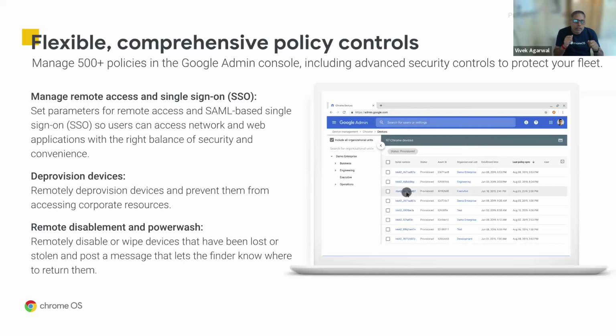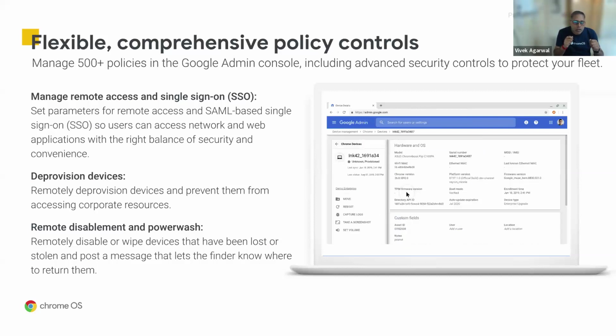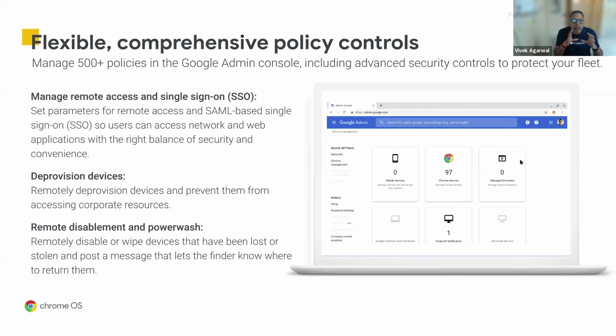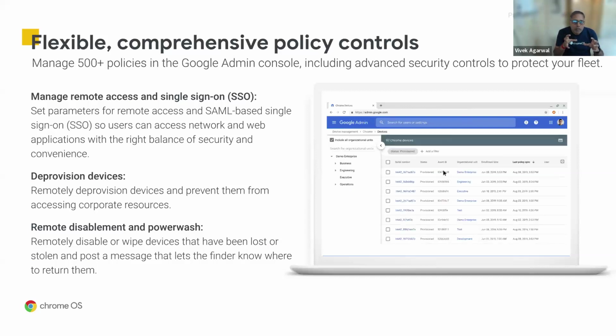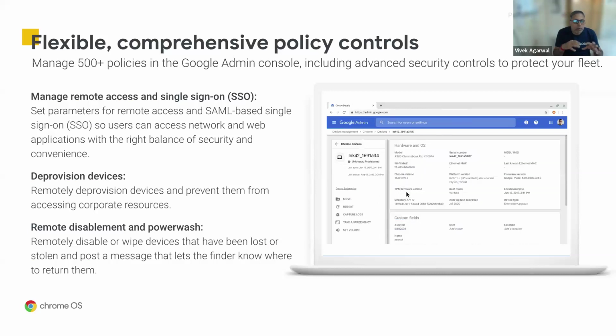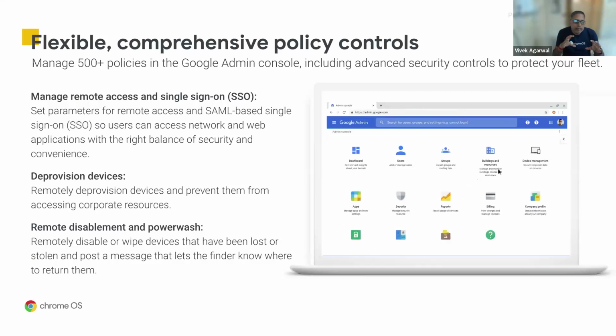And all these devices, all Chromebooks support single sign-on, SAML-based single sign-on with any of your SSO providers, so that you can ensure that the user need not have to log into the device using a personal identity. They're all logging into the device using their corporate identity, irrespective of what the corporate environment looks like.